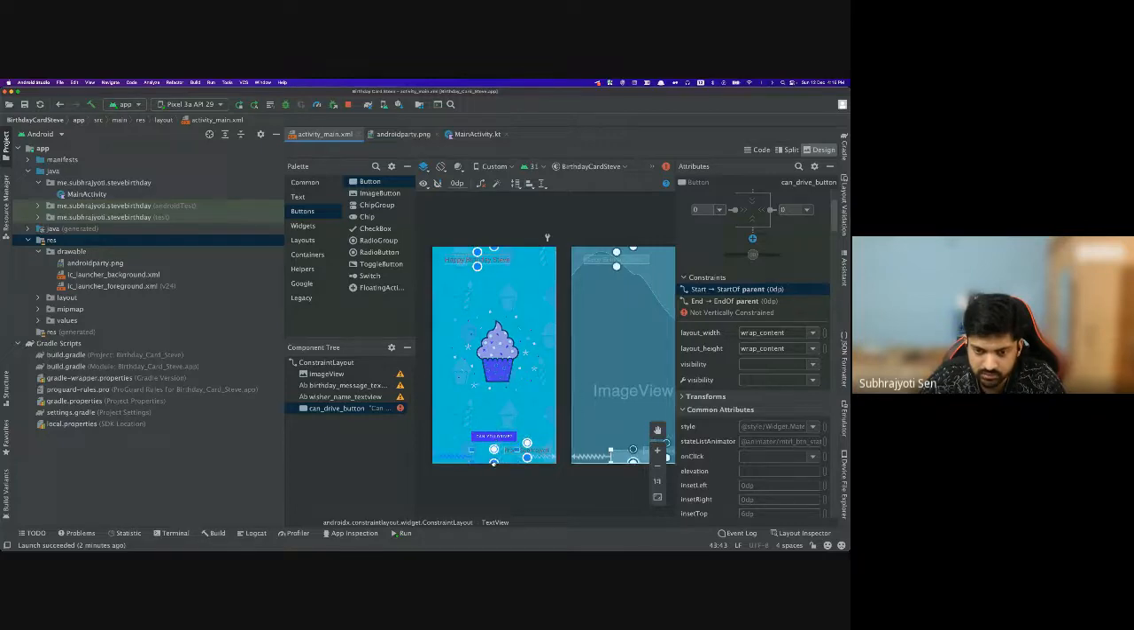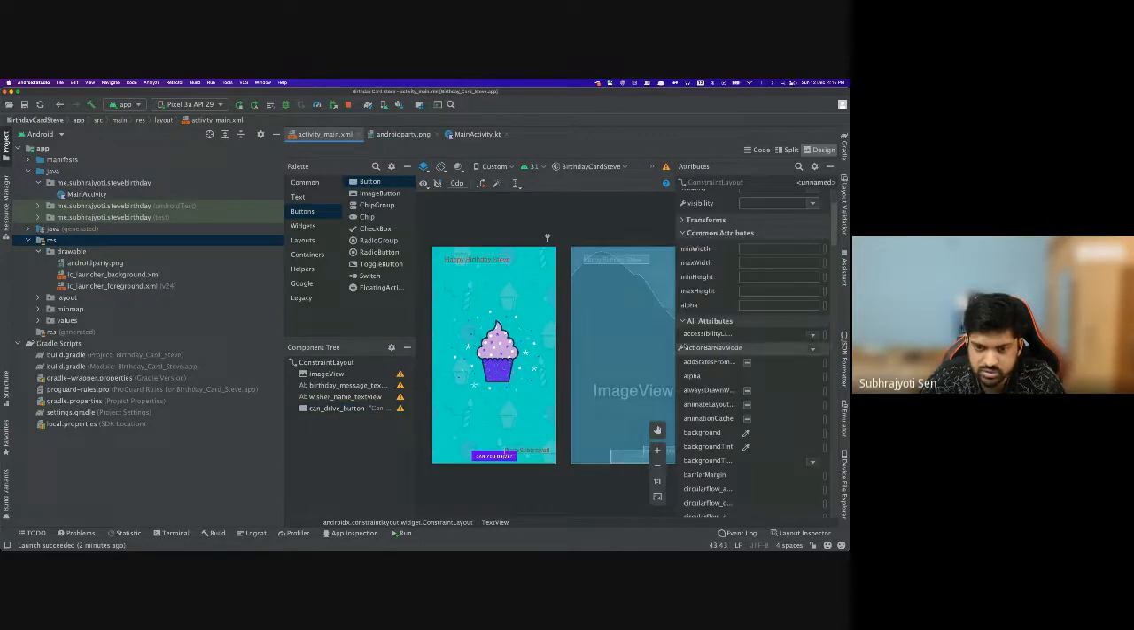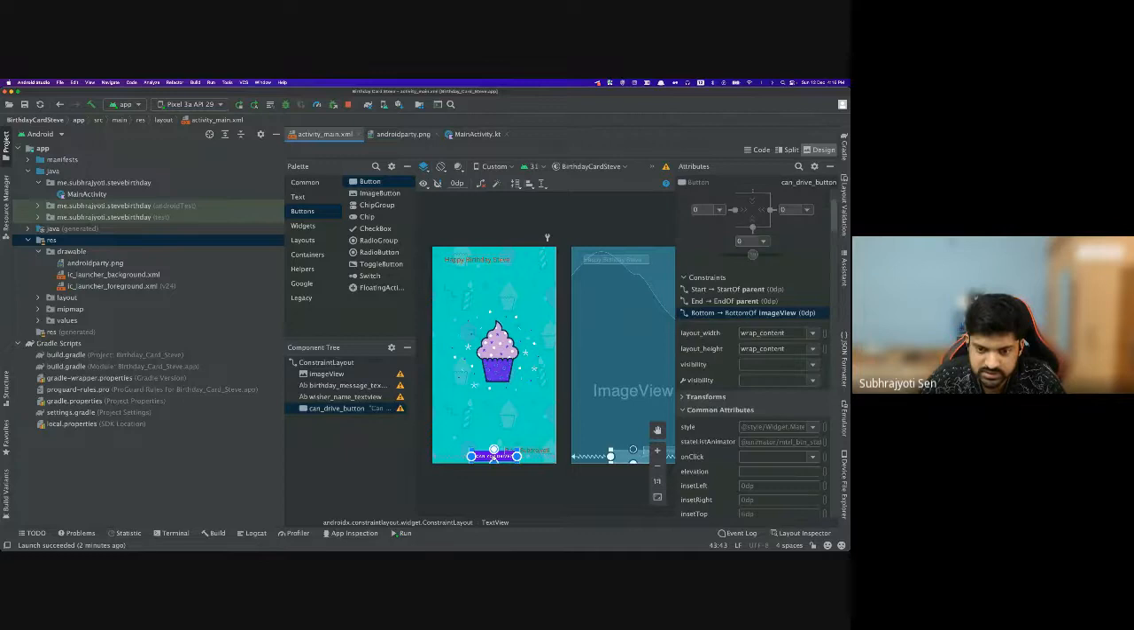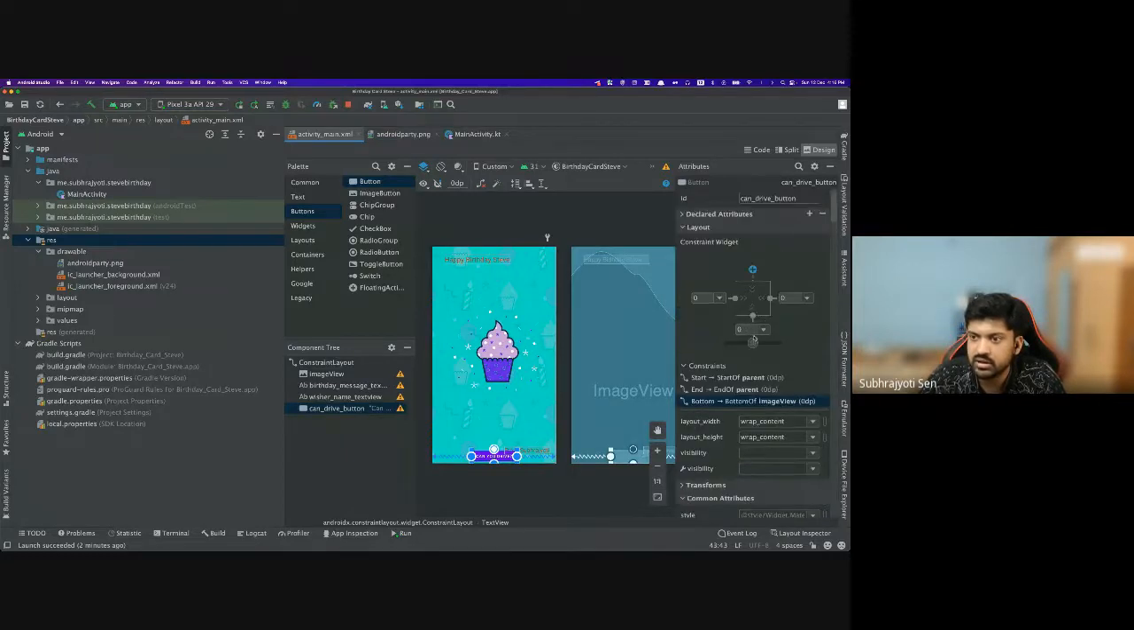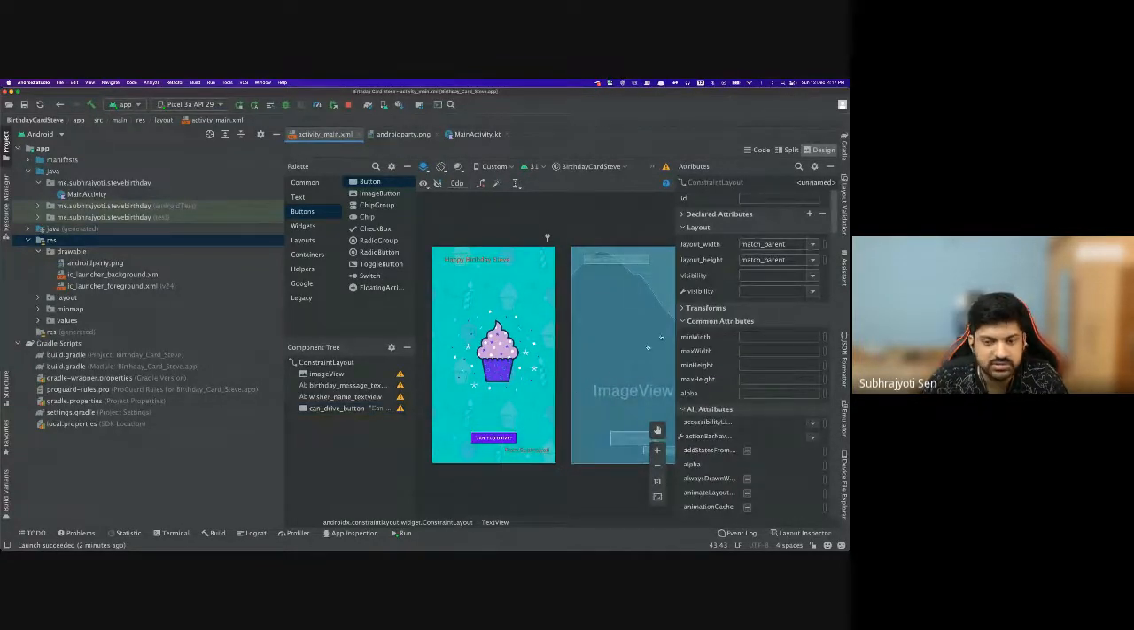Align to the bottom, but then this is too low. So let's click on this. Let's make this 32, which is still small. Let's make it 64. Might be better. Much better. So we have this button saying, can you drive?